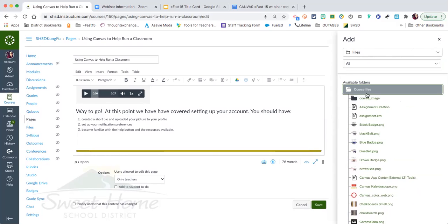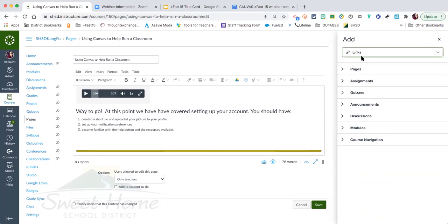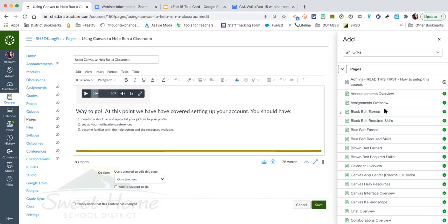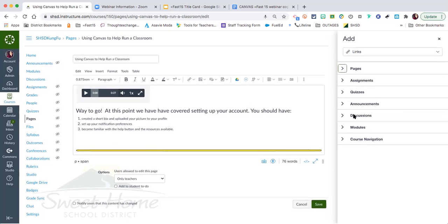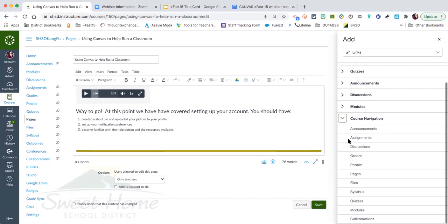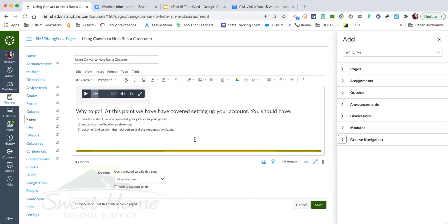If I wanted to choose an image, I could do that. If I wanted to add a link that perhaps I had on a different page, I don't have to go to that page and copy and paste. I can simply insert it using these shortcut tools in the Rich Content Editor. I could link even to another page that I had created or to a section within the course that I wanted students to be able to go to. So this is a really handy feature.